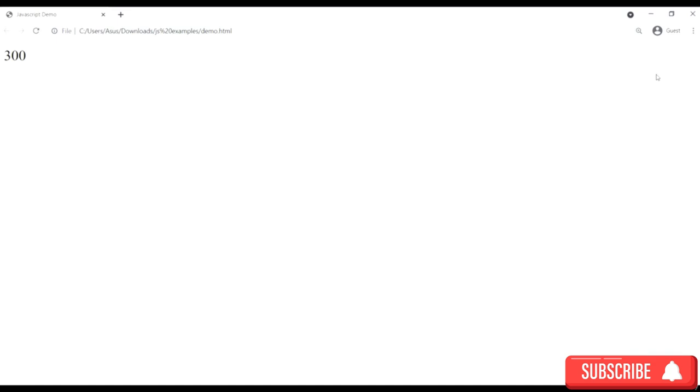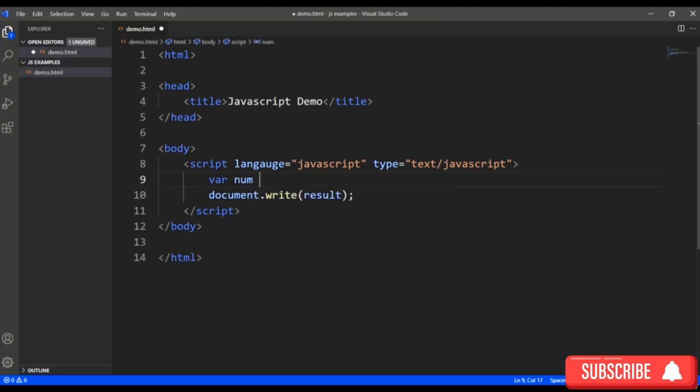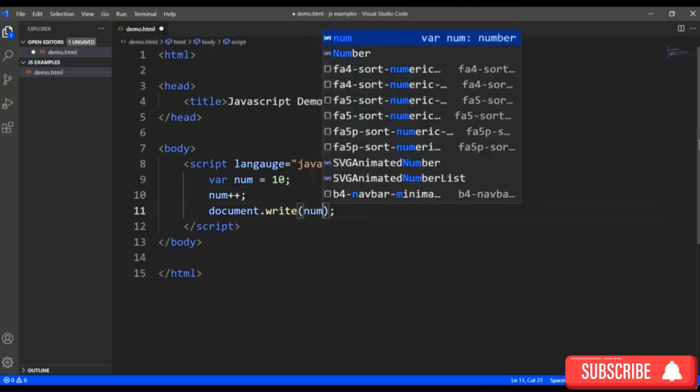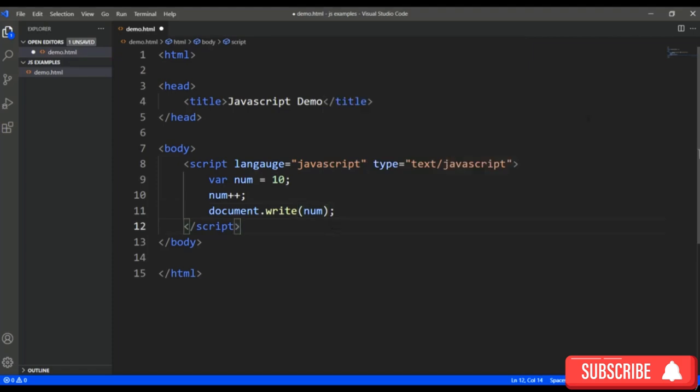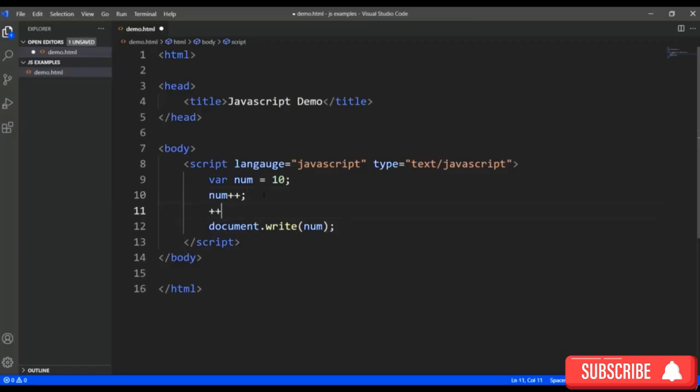Now let's change the value of the variables of numeric types using the single operators or the unary operators, that is plus plus or minus minus. So here, as we have already discussed, whenever you use this plus plus operator, it will make the increment by 1. So now when I refresh, you can see it's 11, and they come in two varieties. This is the post increment, and if you put the plus plus before, it will be a pre-increment. Let's talk about the difference.